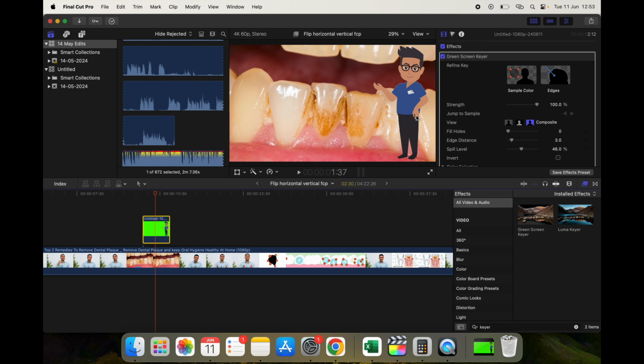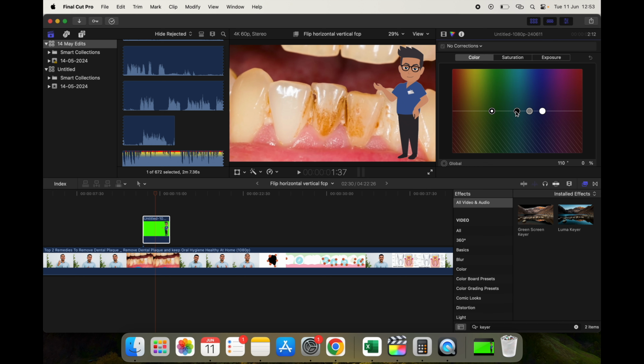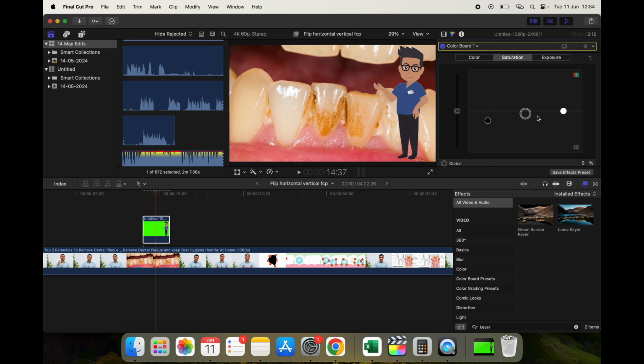I think Final Cut Pro's green screen remover is quite accurate. You might have to do some color grading if it's an actual video to make it blend into the video, but that can be done by using the color inspector here and changing the saturation, the exposure, just to make it blend in a little bit more. But that's how to remove the green screen in Final Cut Pro.